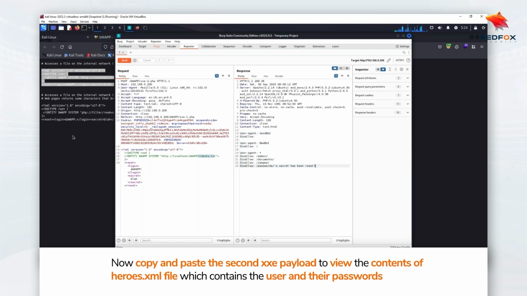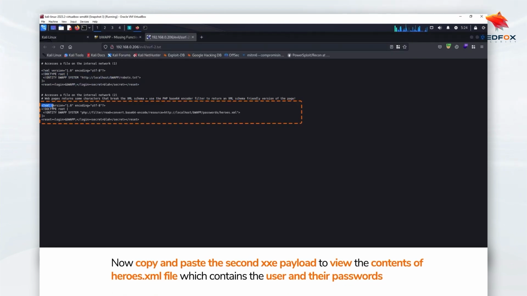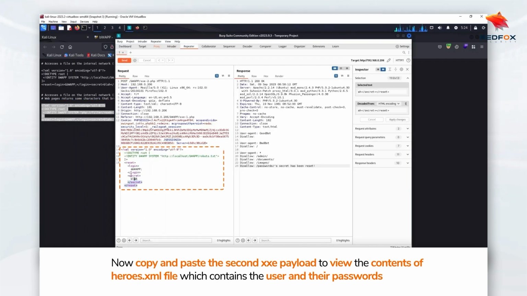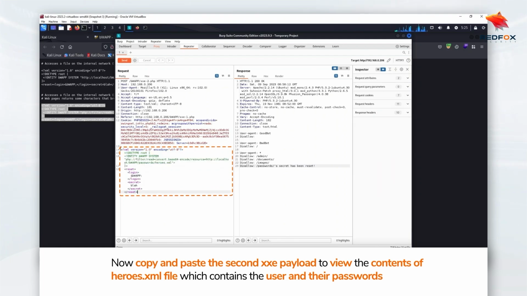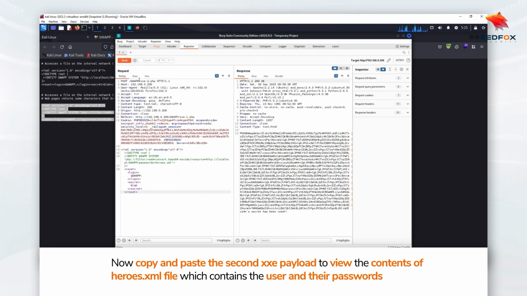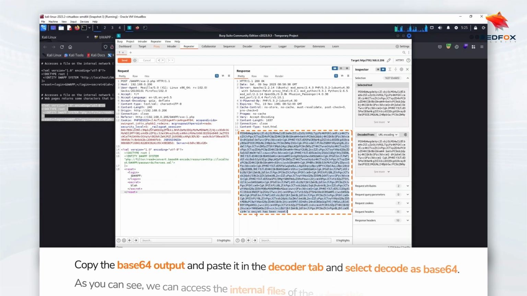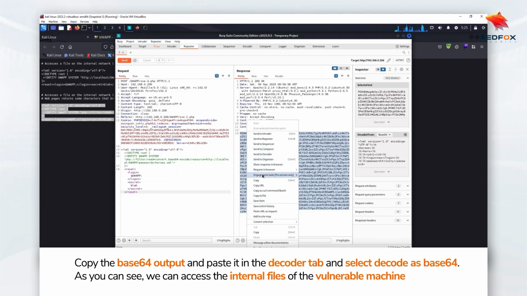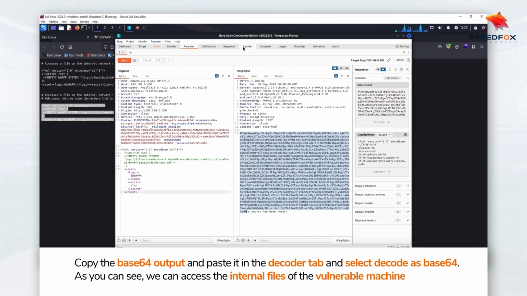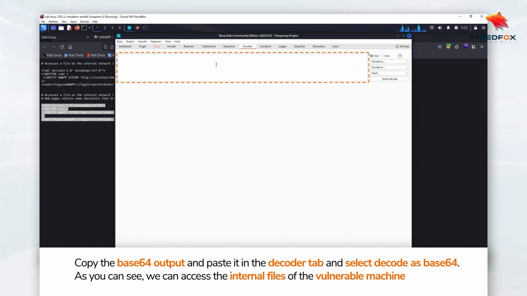Now copy and paste the second XXE payload to view the contents of the heroes.xml file, which contains the users and their passwords. Copy the base64 output and paste it in the decoder tab and select decode as base64. As you can see, we can access the internal files of the vulnerable machine.